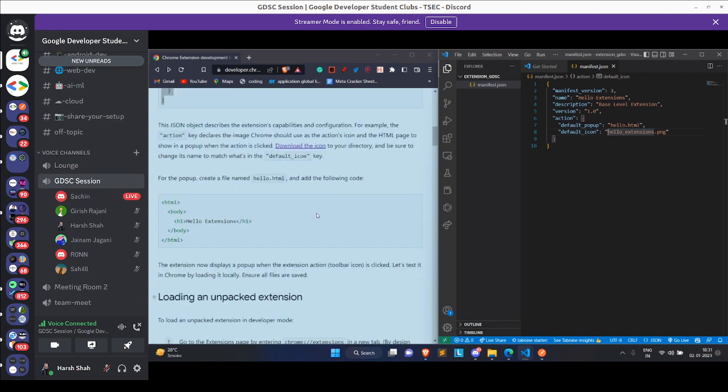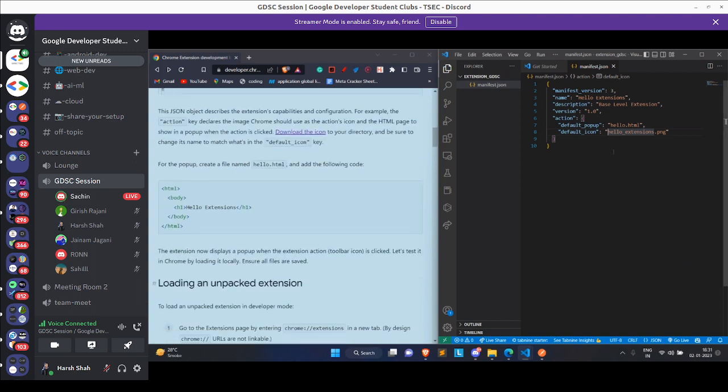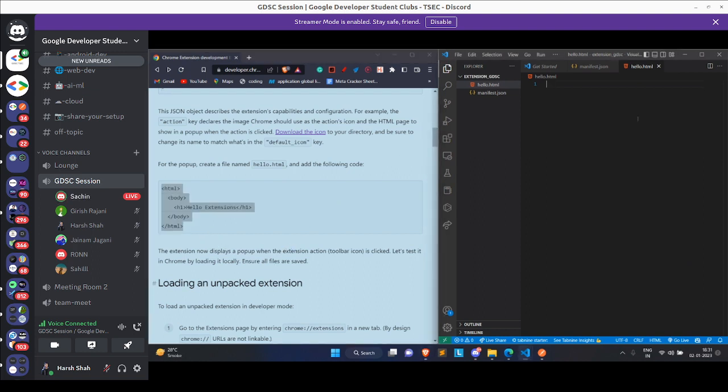So first of all, let's say default pop-up. I will just create the pop-up folder here. Make sure you are giving the same name as you have given here, default pop-up hello.html. So I will also give the same name, hello.html, right? And here I will just copy this content. Okay, let's make some changes. Hello people.